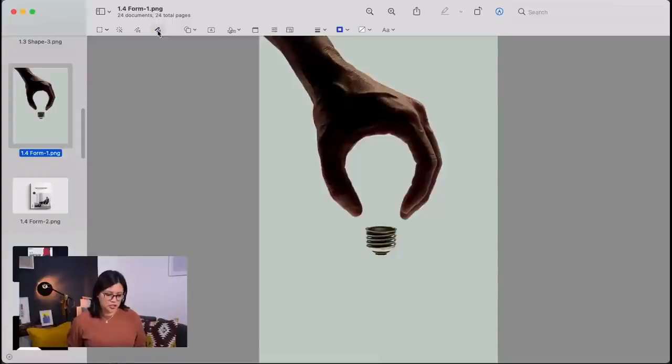This first image is the perfect example of positive-negative relationship. The positive space is the hand and the bottom of the light bulb.